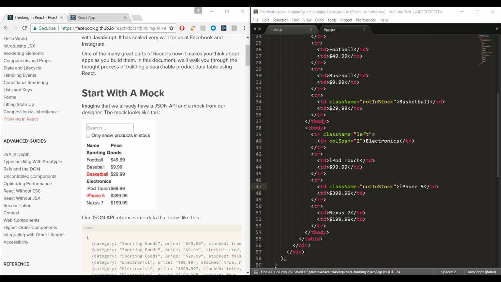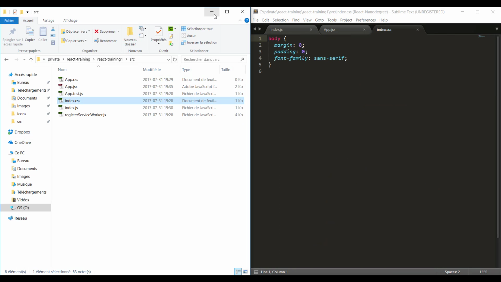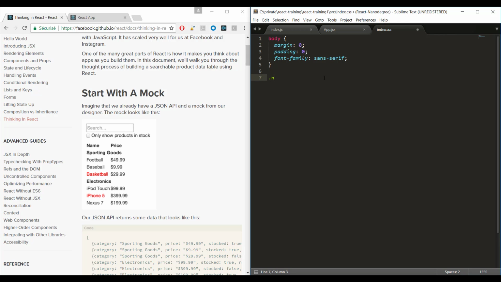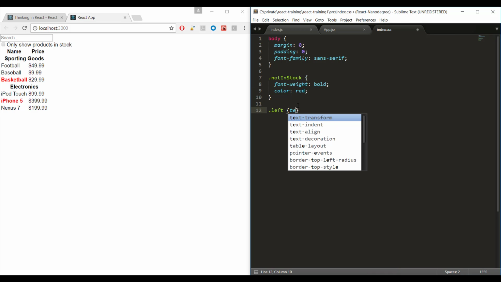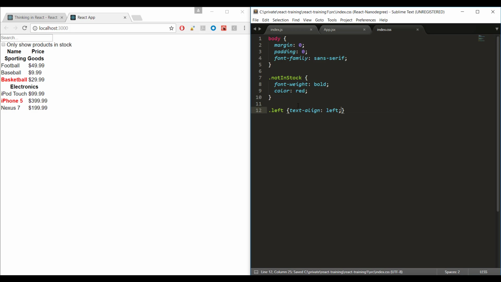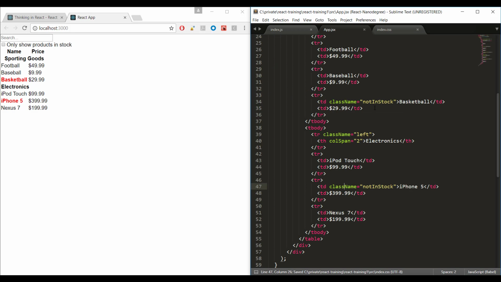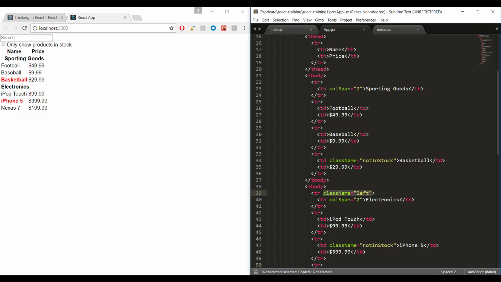And now I will define my class in index.css. It's not a course about CSS, so I will not explain a lot. Not in stock is basically just color red. As you can see, when I press save, it auto-reloads the page. We will also do font weight of bold, and when I press save, it automatically refreshes the page. We also have a left class, and it will be text align left. And we need to copy and paste the left class here to our first element.